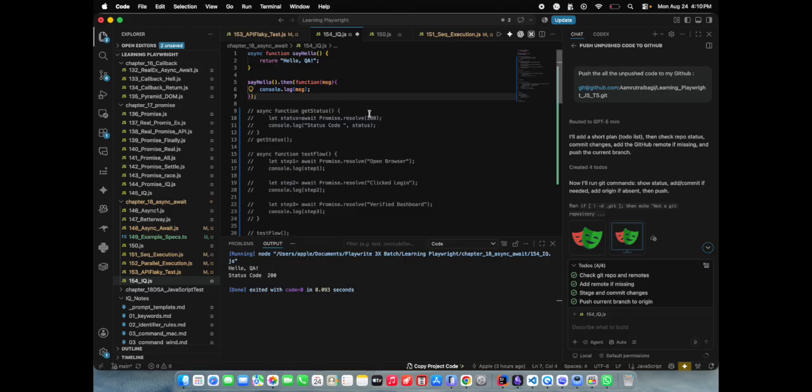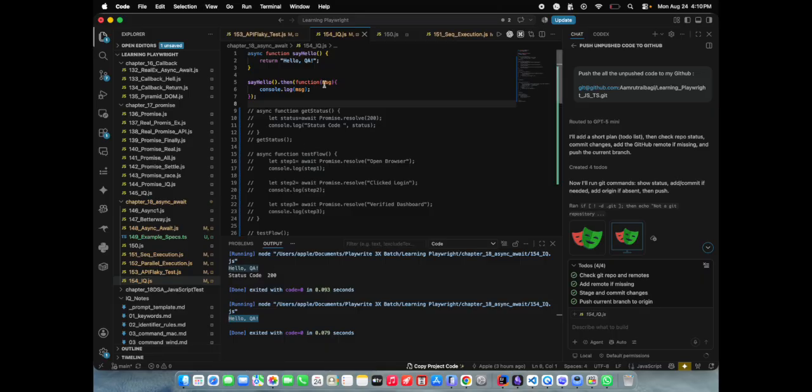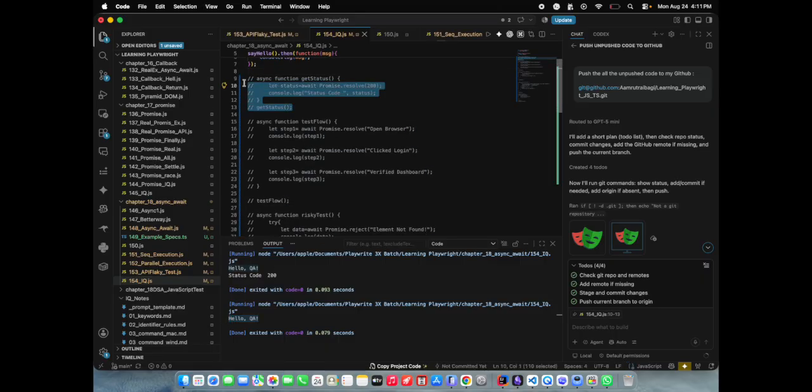Why is it maintaining the status? Okay, it didn't get saved, I guess. Okay, hello QA will get executed, and then we have this statement. We have this another function. So this is another function.